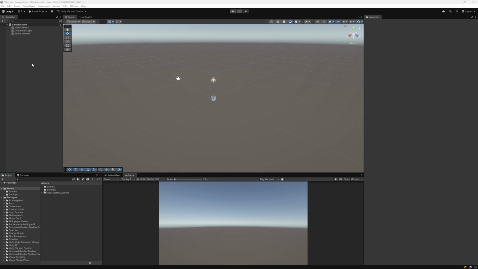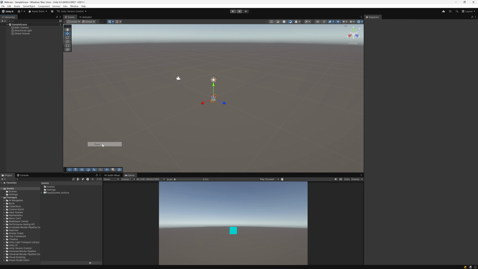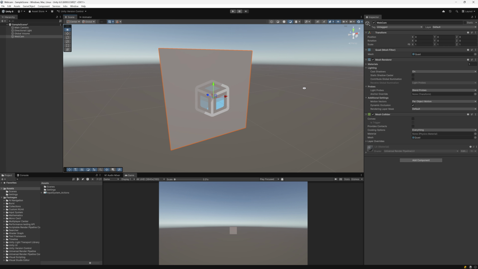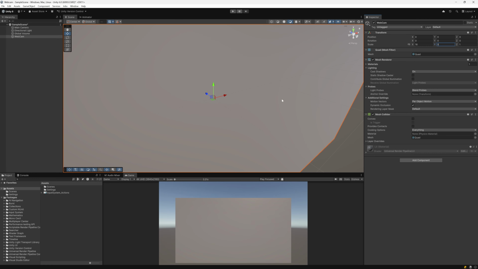Let's add a simple quad to render our webcam to. Right-click, 3D object, quad. Let's call it webcam. All my webcams are 16:9, so let's just scale our quad so it has the right dimensions. So set the X scale to 16 and the Y scale to 9.